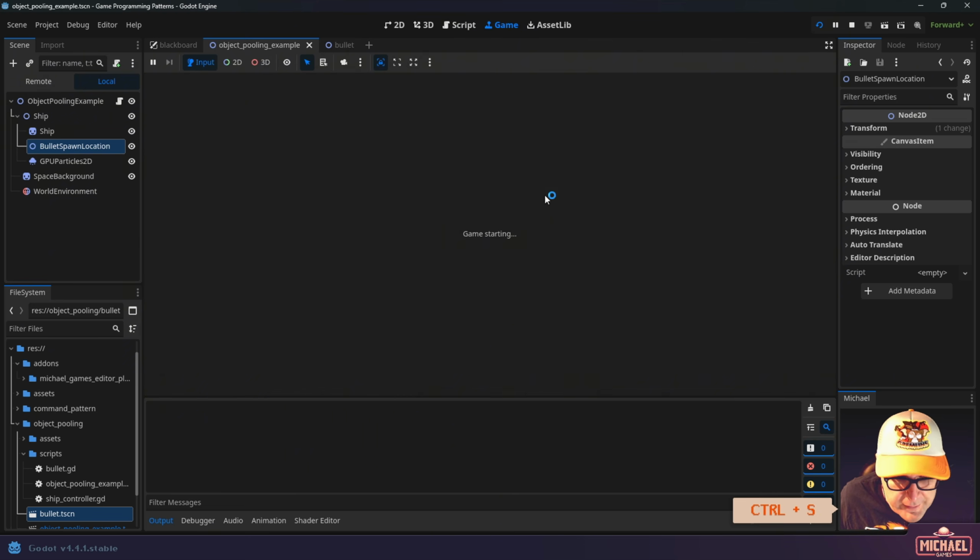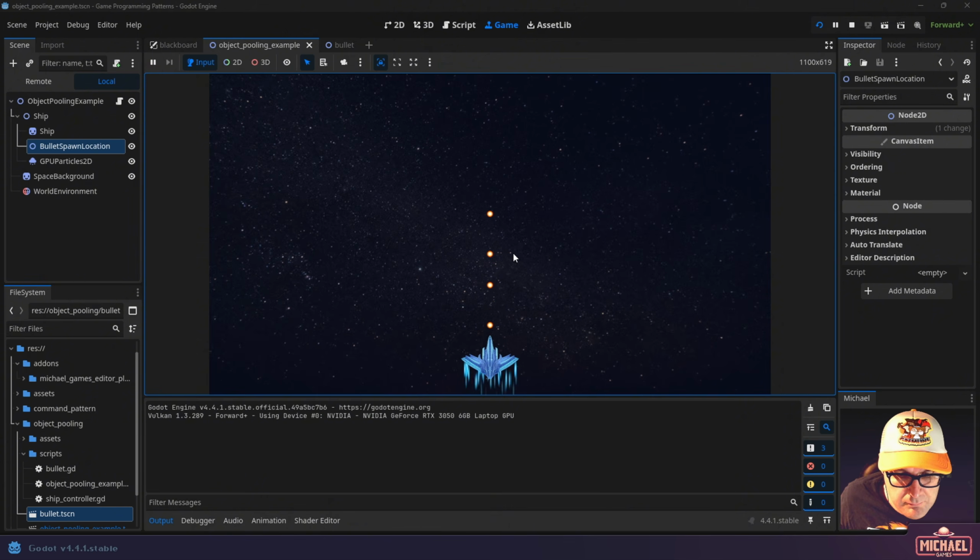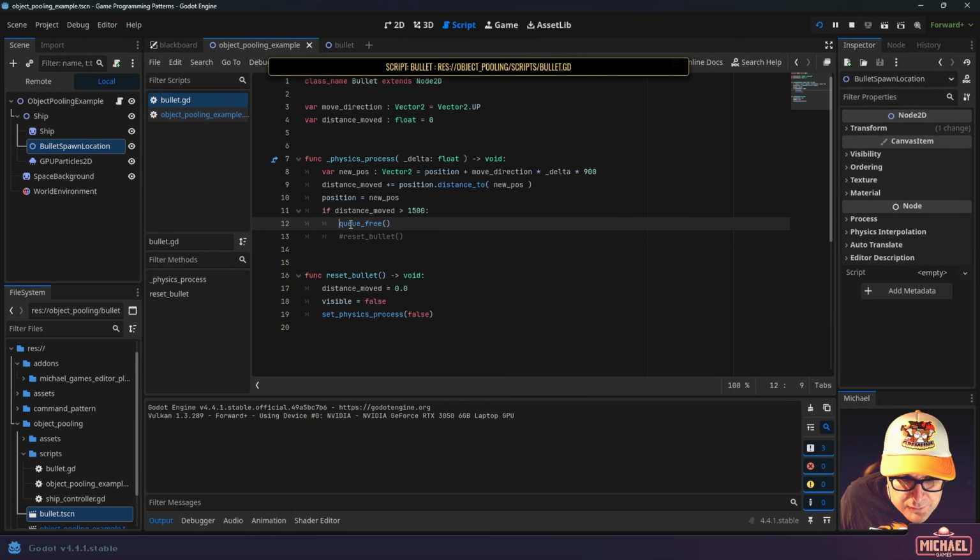Now if I run the game, I can click and a bullet flies. Every time I click, I get a bullet. And that's only going to happen as fast as I can click, right? In Godot, you're never going to run into an issue spawning bullets at this frequency, especially because we are destroying those bullets. In fact, let's look at the script for our bullet here. So we are queue freeing.